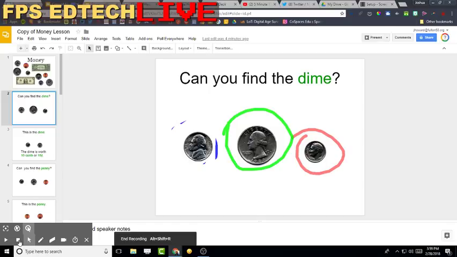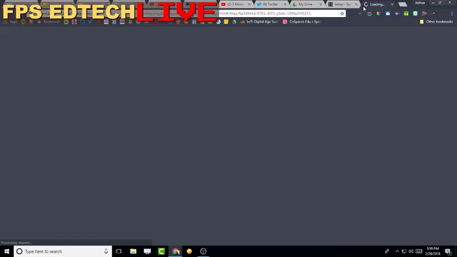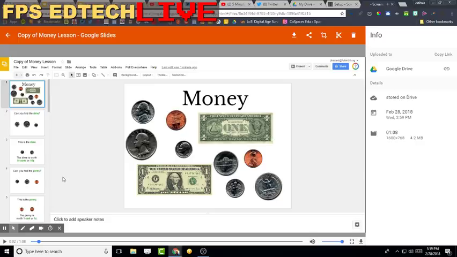And the thing about Screencastify is that as soon as you stop a recording, it gives you a message: your video file is ready to go. So from this point, we had a question about file types a second ago.